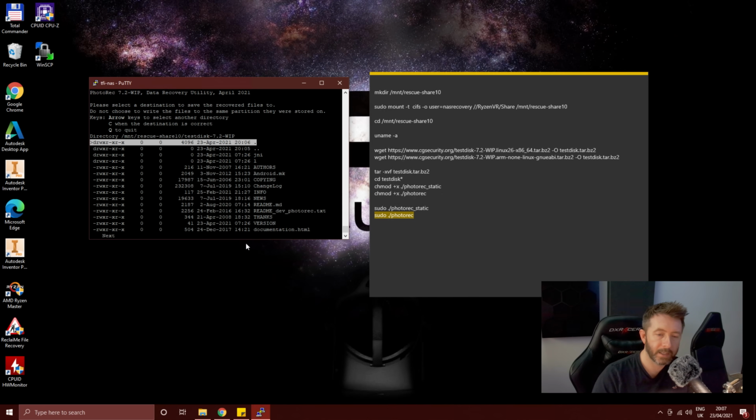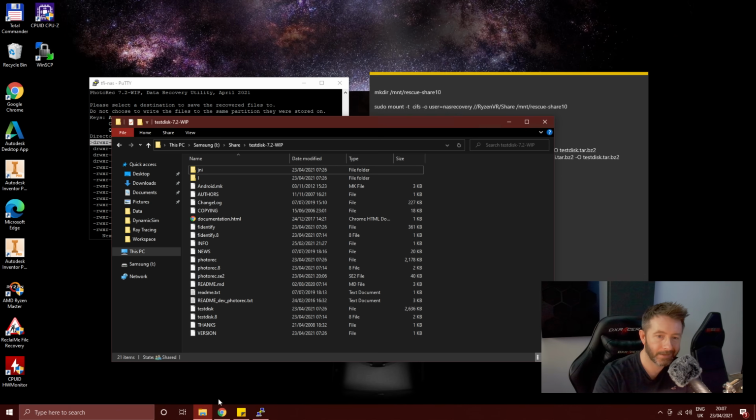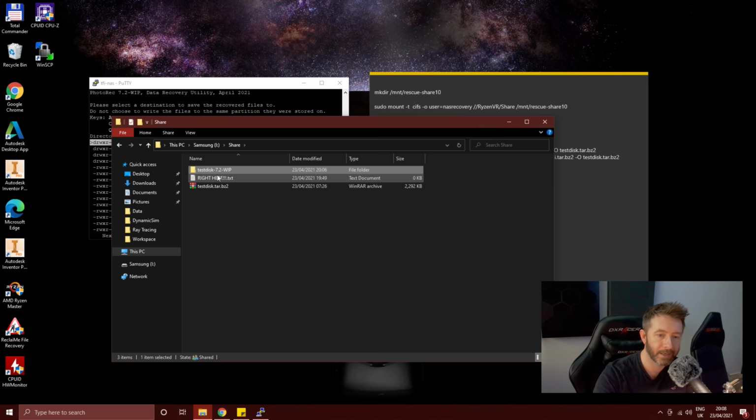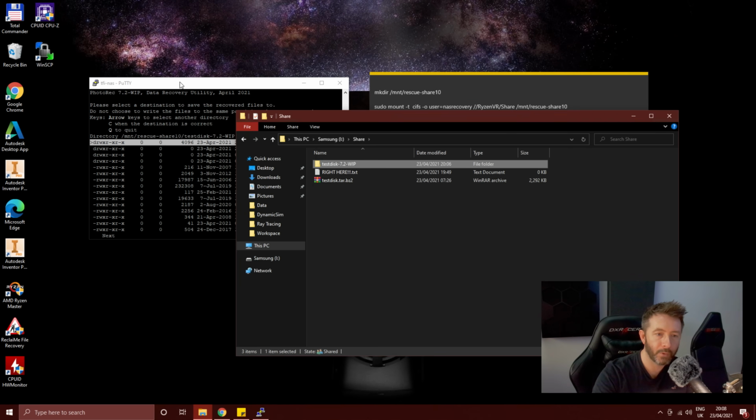And then this next bit here is a little bit funky. This is where we find how useful it was putting in the right here text file. If we come back up to the share, right here.txt, this next step is telling PhotoRec where to dump the data to. And we want to dump it to this location here, which is our USB drive. And that's like a little flag saying, hey, right here.